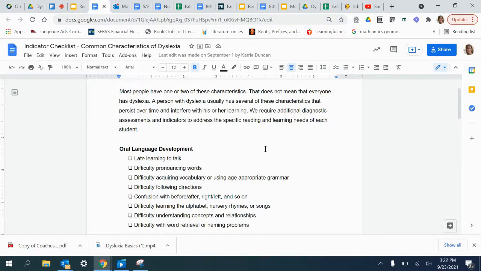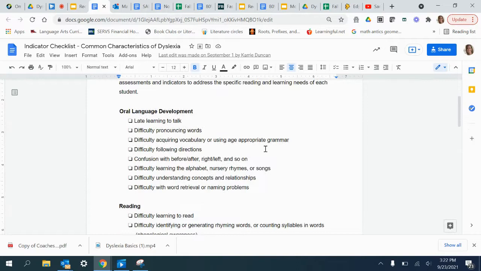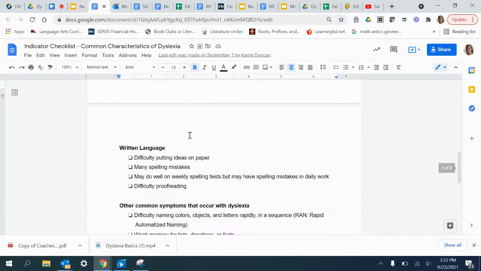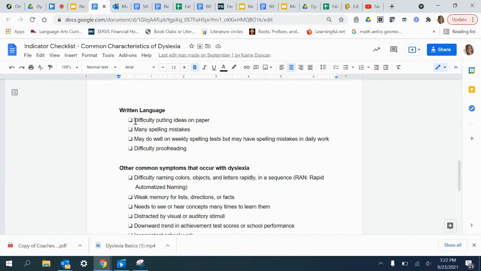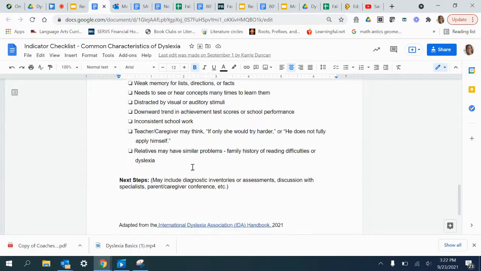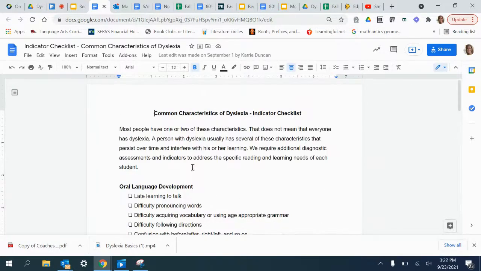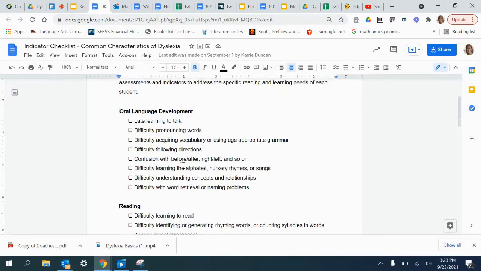There are some pieces under oral language development, like late learning to talk. That could be a characteristic of a student, as well as difficulty pronouncing words. We have some under the heading of reading. Go ahead and check mark the ones that you're seeing. You want to make sure that you're very precise as well. Here's the written language component, and then other common symptoms that occur with dyslexia. So if you've got some students with characteristics of dyslexia and you want to take a deeper dive and a closer look, then this is your piece of information to help support that.